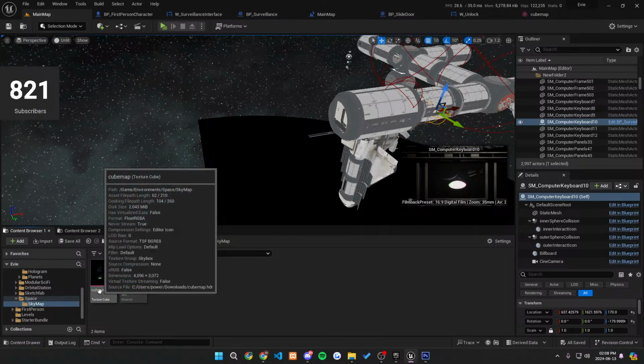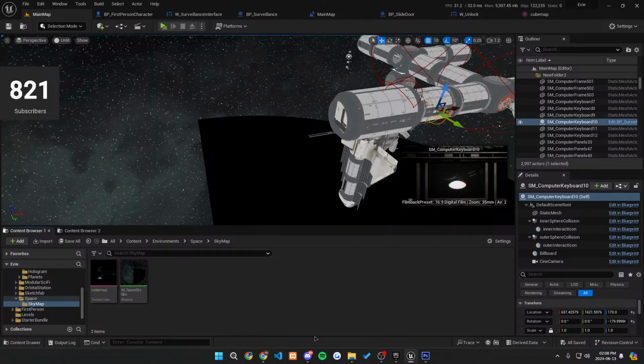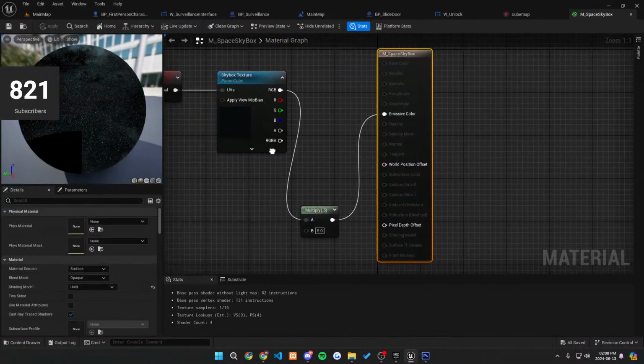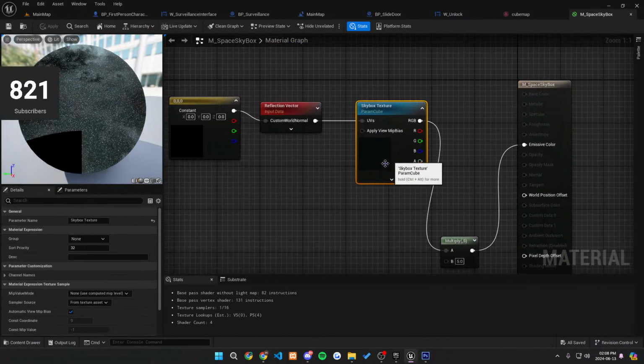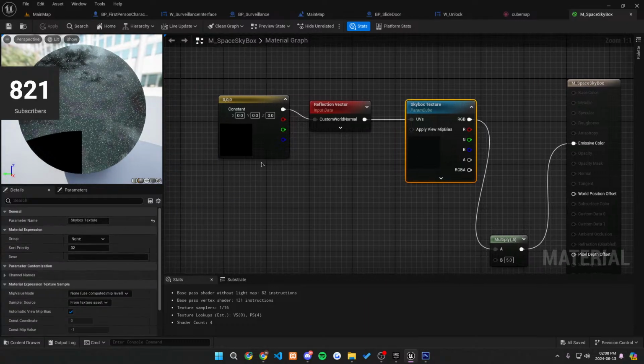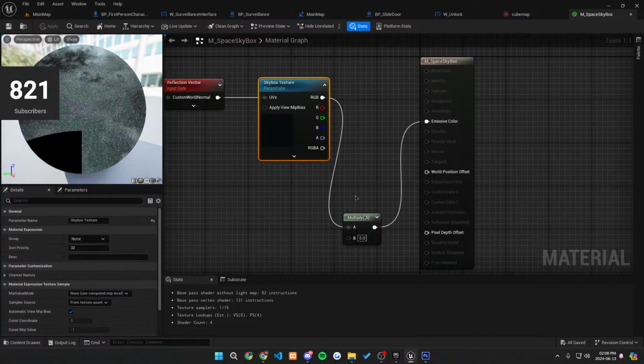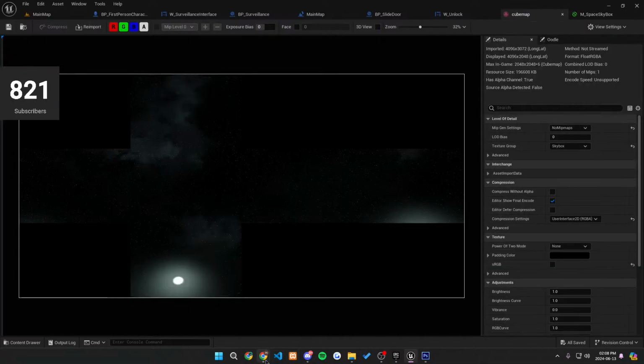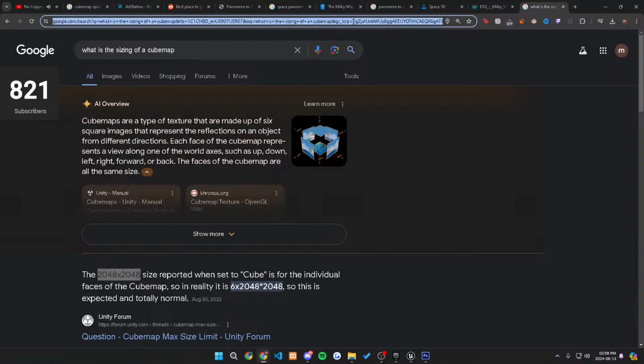What is it? It's a .hdr, isn't it? Yeah, it's a .hdr. Let me see how I did this, by the way. Yeah, you take the cube map, take the texture, and then I multiply the opacity for the emissive. Let's see if I can do this.